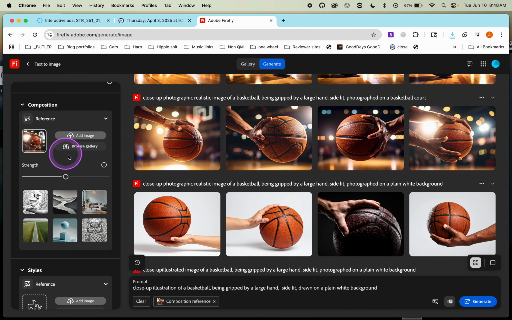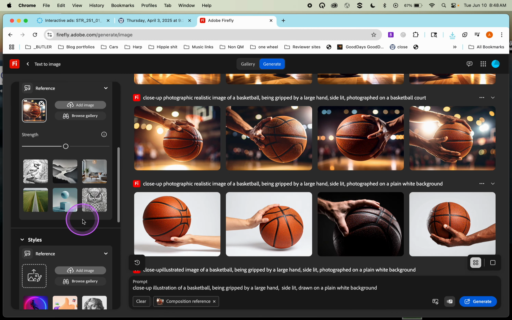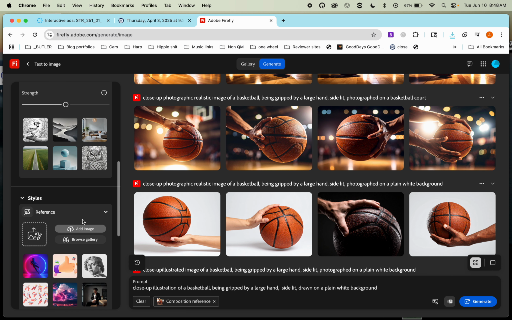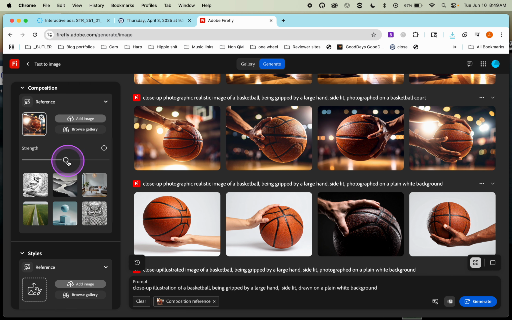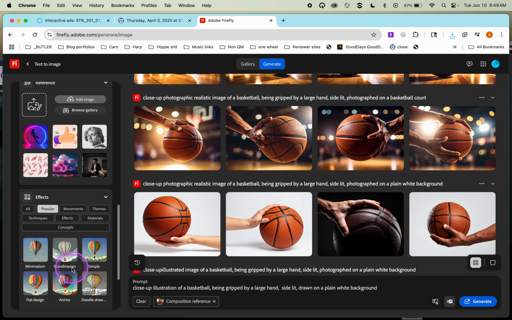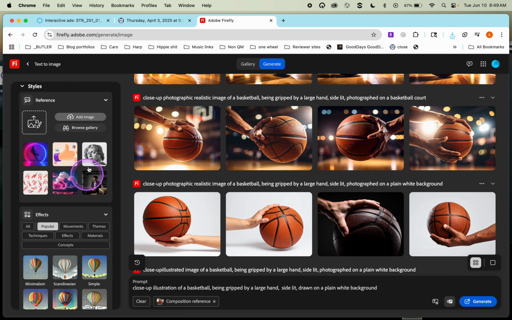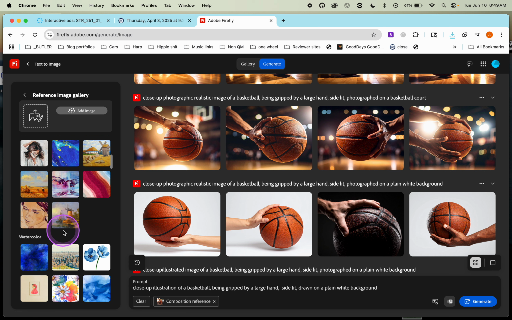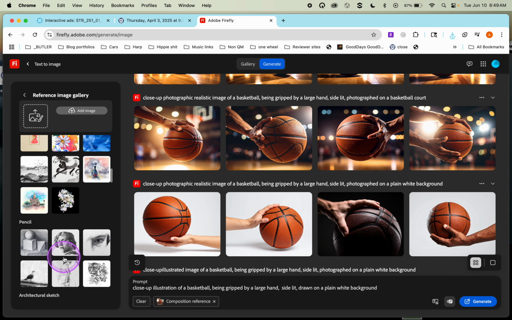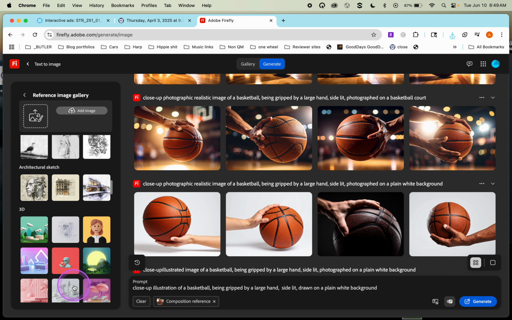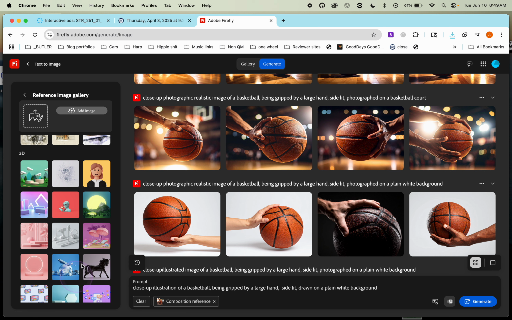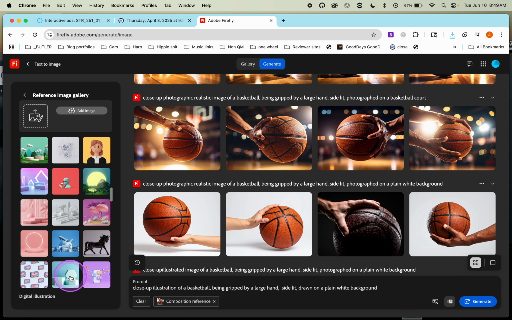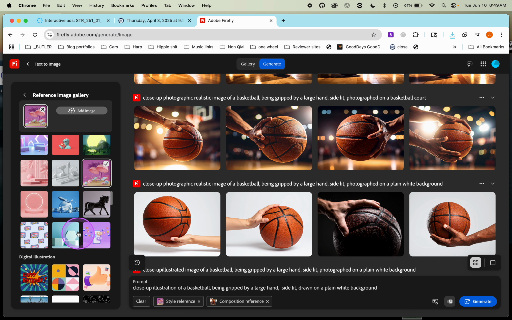So this is the reference image, right? And this is for composition. Notice this is for composition. And I'm going to leave it at its default. And I want it to be an illustration. So styles, I'm going to browse the gallery until I find an illustration style I like. And let's say I want it to look like, oh, I hate that style personally. Let's go with this one. Why not? And you can upload your own image here if you wanted to.